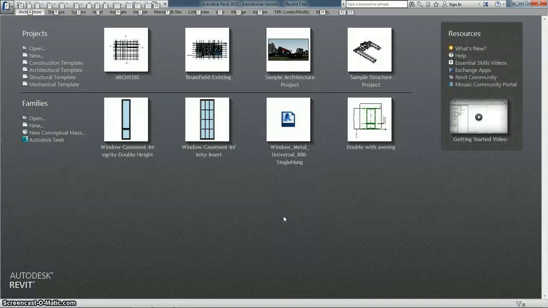Hello class. This next exercise is to talk about the windows. I have uploaded to the my.dunwoody site, under the as-built section, two window families. You'll see the window casement integrity double height. This is one that I have made that meets the requirements of this project.